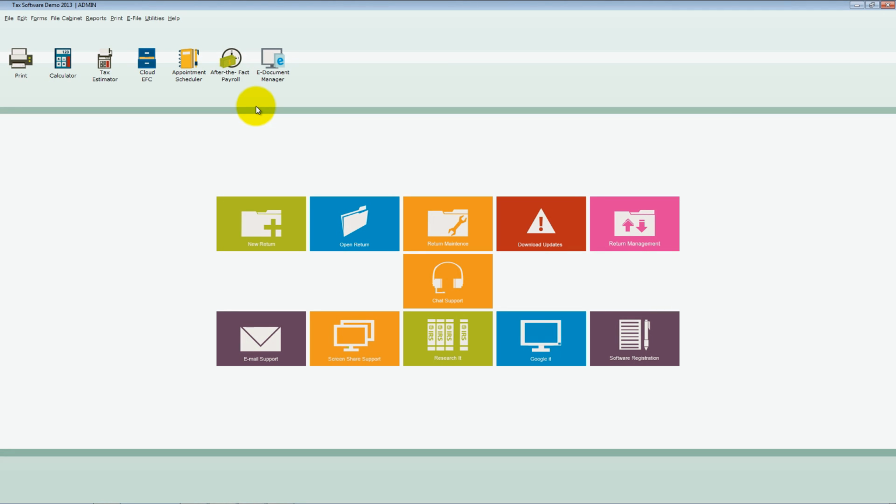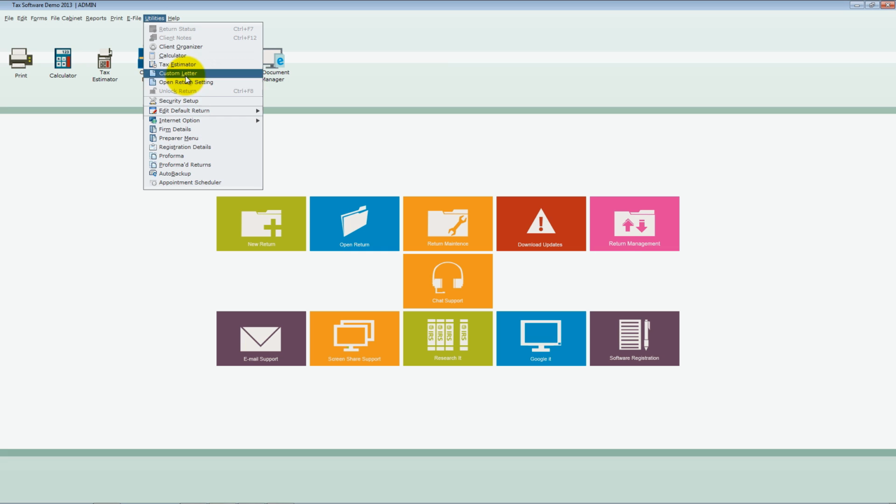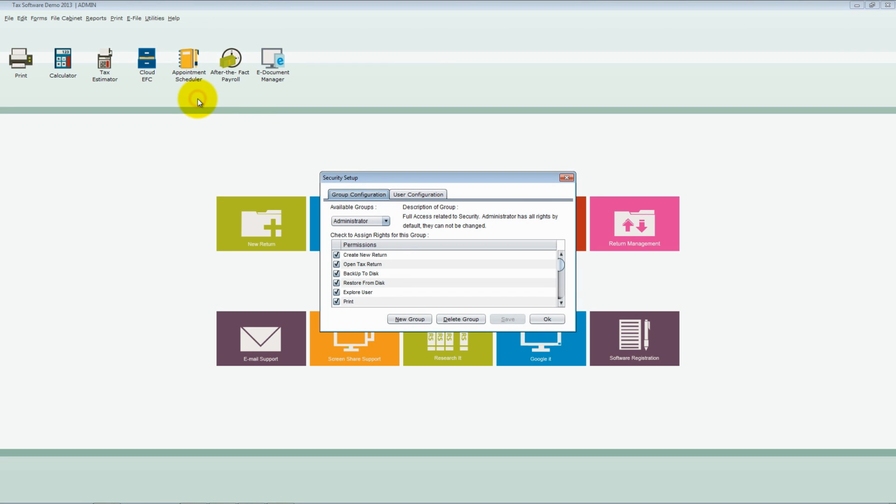Security Setup can be found under the Utilities menu at the very top of the software. The Security Setup will allow you to create and edit new users, set up passwords, and create new user groups as well as edit the permissions for those groups. Groups are what set boundaries and permissions for certain users. To create a new group, simply click the New Group button located at the bottom of the Security Setup window.